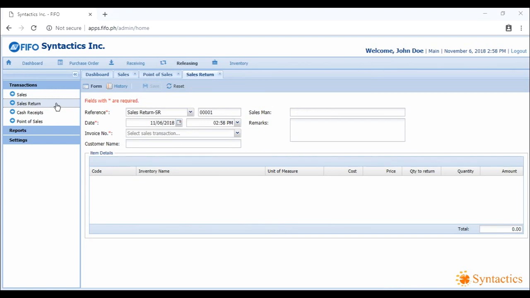If customers later on return some items, simply record these transactions in the sales return module, which is found in the releasing section.